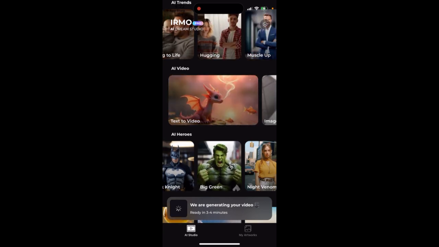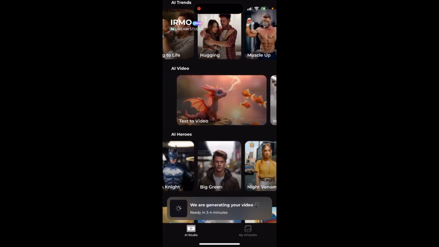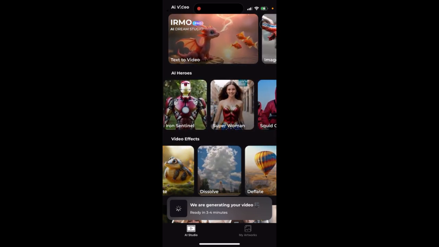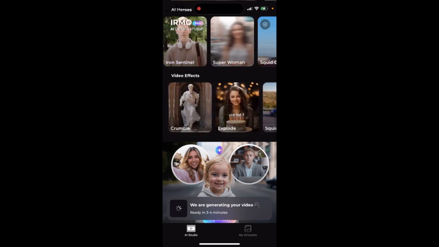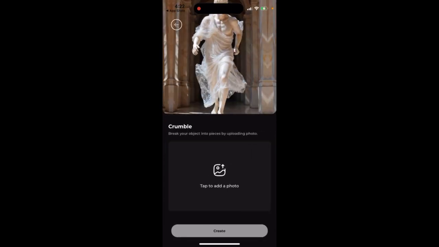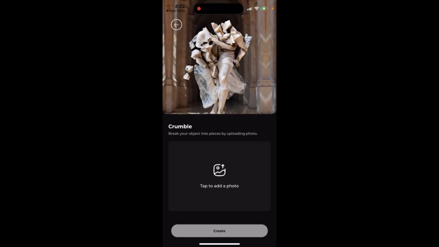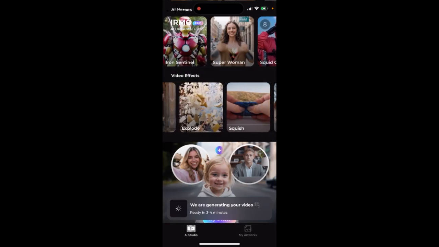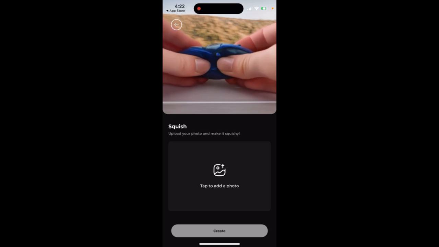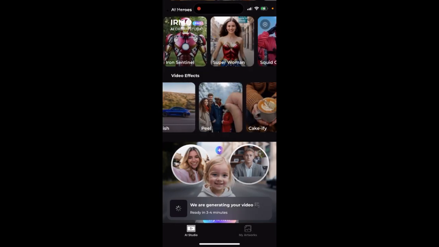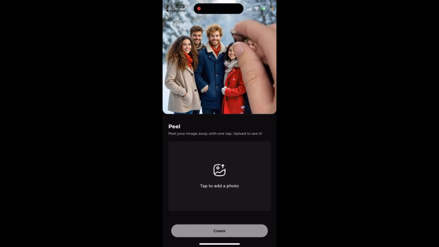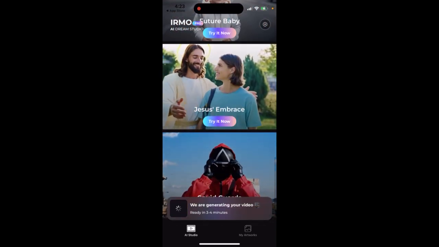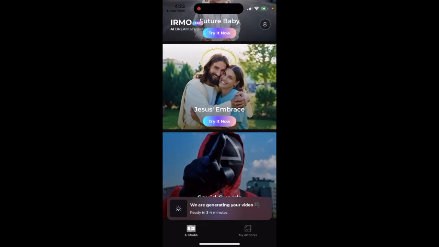And then there are also all types of filters, image to video, AI text to video. I really like, for example, AI heroes, which you can generate. And there are super amazing video effects, like crumble. You can add a photo and generate this amazing filter. You can also create this explode filter. You can create squish, just add the photo and it will do something like that, or like peel. And a really nice group photo effect in here. Quite interesting app.